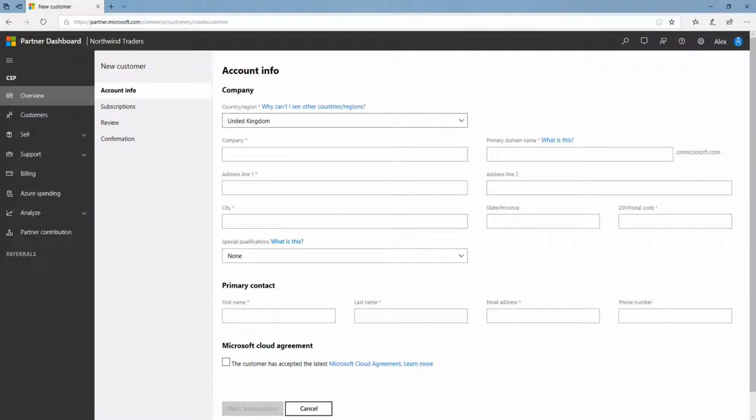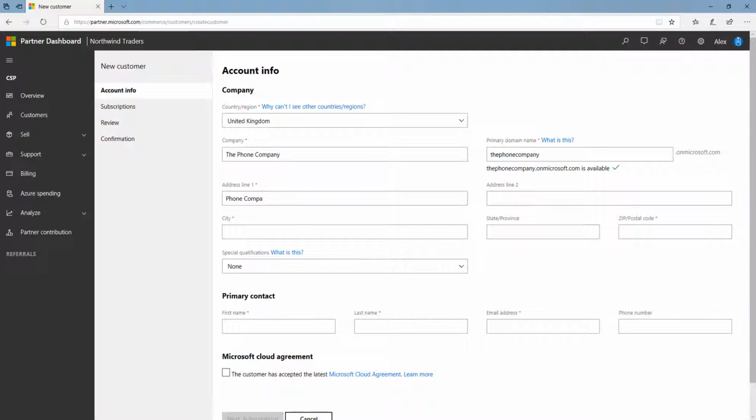Next, I need to supply the company name and also the primary domain that I want the phone company to have. You can see that I'm typing in what I would like them to have as this, and then the system checks that it's available. This is why there was that important distinction when I set my customer up. If the phone company already had their tenant set up, then this of course would not be available. I then continue to add the rest of their details.